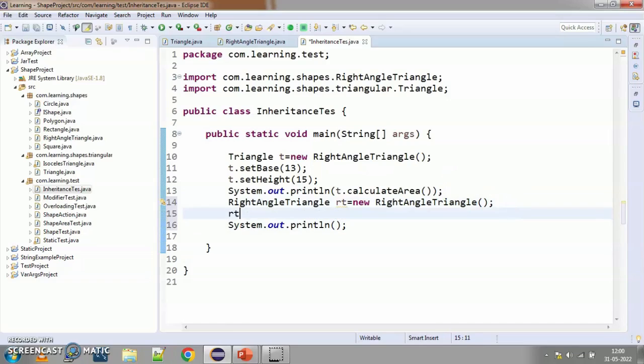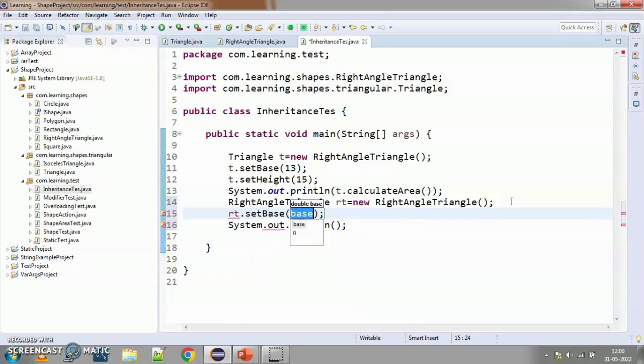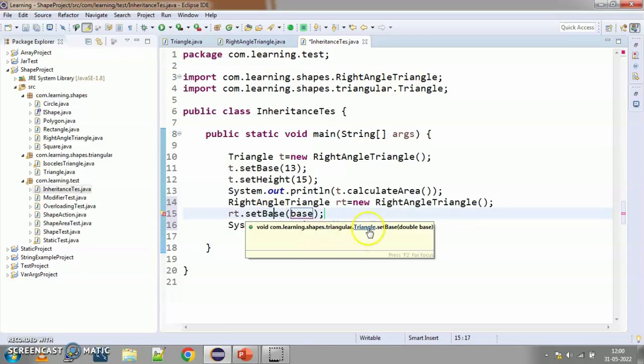I can use whatever is available from the parent. I can say T dot set base. This is coming from the parent. You can even see that here. If you can see here, the set base method comes from the triangle class, right? So I can set some base here.